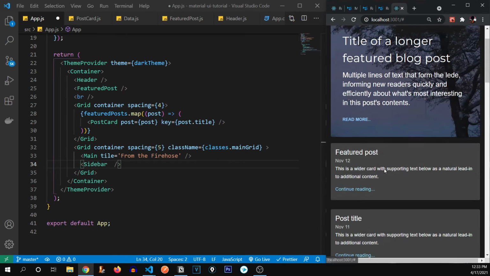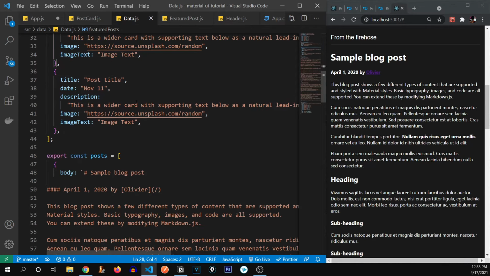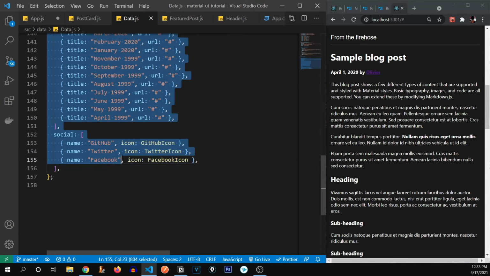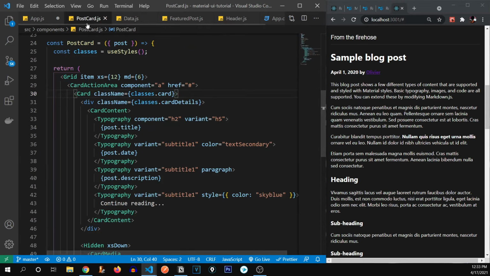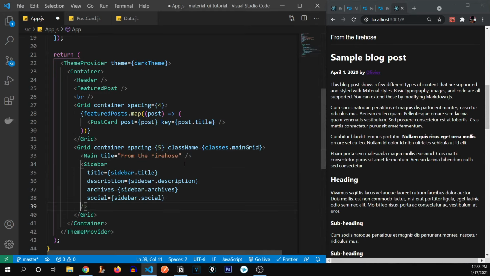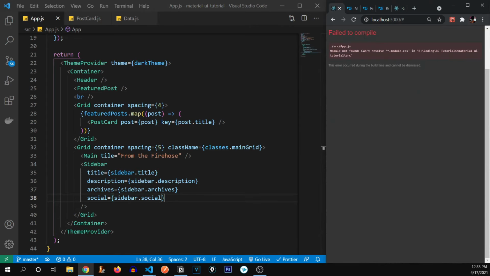So we are going to import all of these from our data.js. You can see just like that, we have this sidebar over here. So let's import it. The title is coming from sidebar dot title, and just like that we're going to have a description, archives, and social. Okay, cool. Now it's giving us this error because we haven't created the main and sidebar components. So let's create those components.